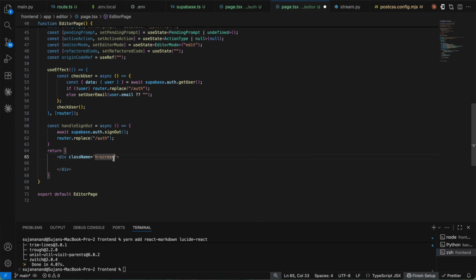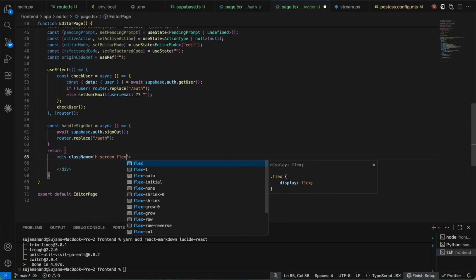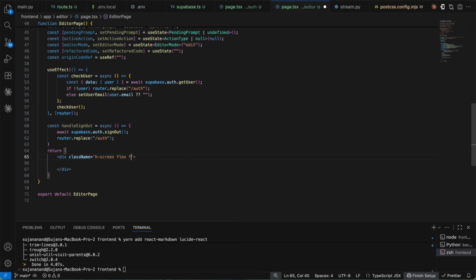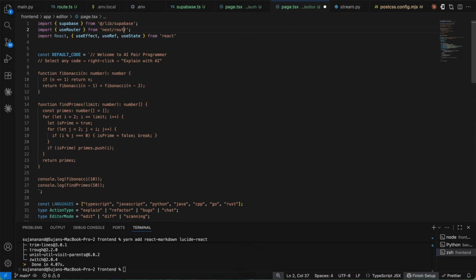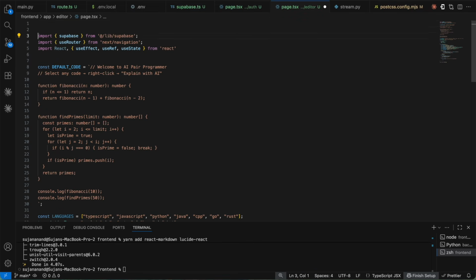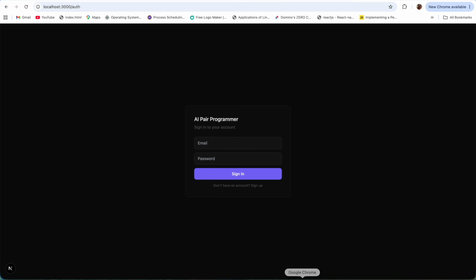Okay, so apart from h-screen, I'm going to say flex and then flex-col, bg-[#0a0a0a]. Save the file. Let's check out the design. So this should be coming from next/navigation. Make that change and make sure to use the use client directive. Save. Let's check it out. There you go.